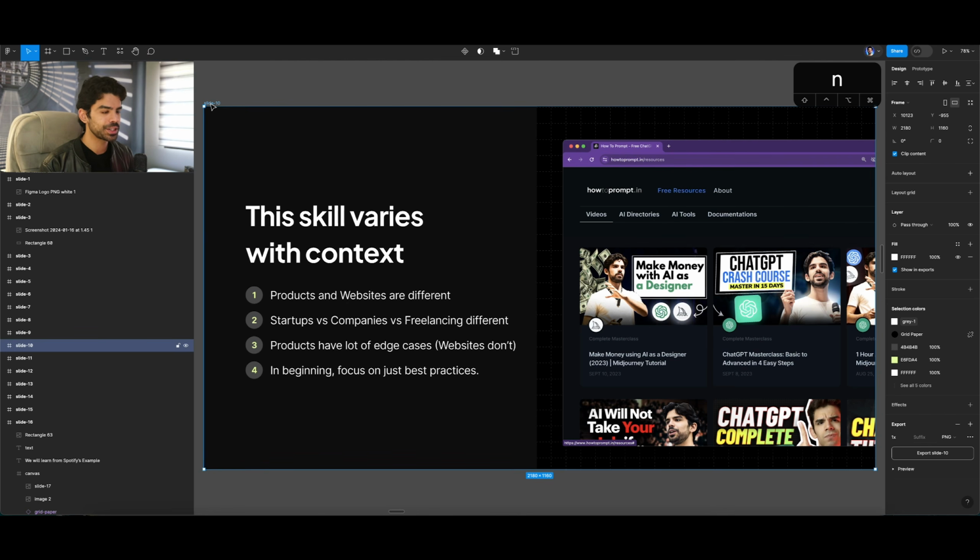Coming back to the lecture, this entire skill of creating developer handoff varies with context. So when we talk about UX, even in UX, you have multiple products. In multiple products, you have digital products. Within digital products, you have either usable products or simple landing pages.